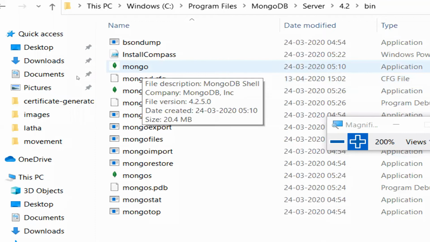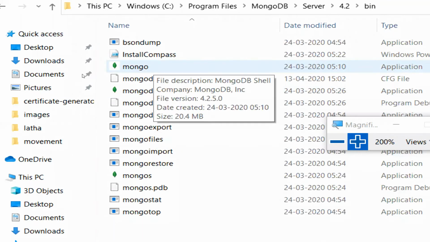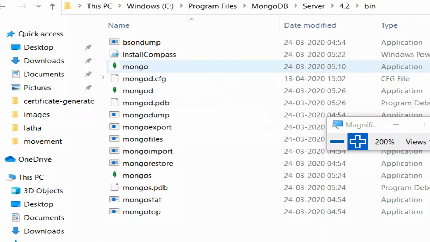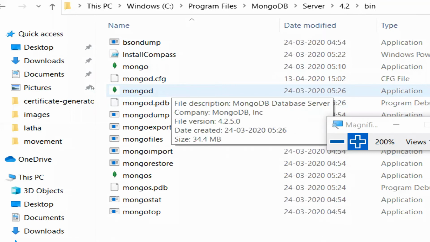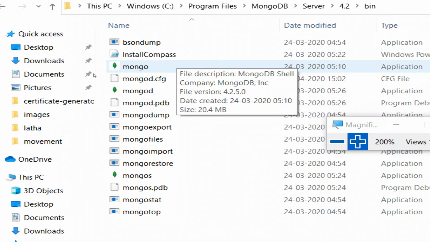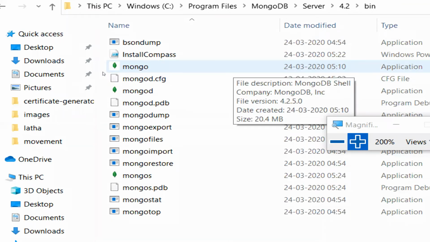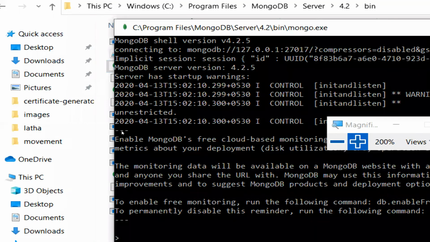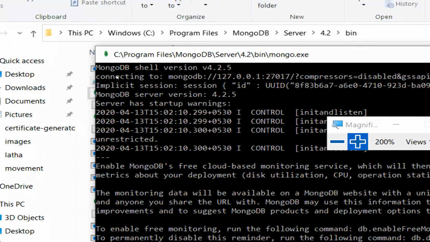Mongo is called the client. mongod is called the server, because sometimes you can see it described as the MongoDB database server. So this is the Mongo client, which is the MongoDB shell. This is a server application, and this is a client application. Client application in the sense it is nothing but the MongoDB shell. Then what we have to do is double click on this mongo. When you double click on this, you can see the MongoDB shell, which is the Mongo client.